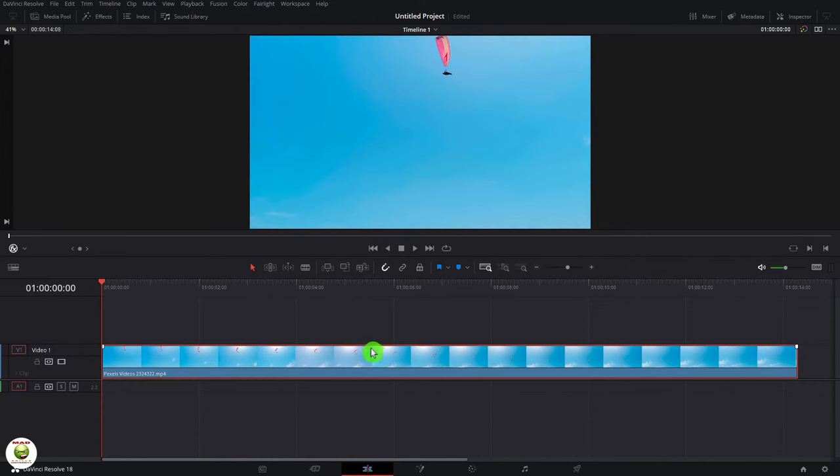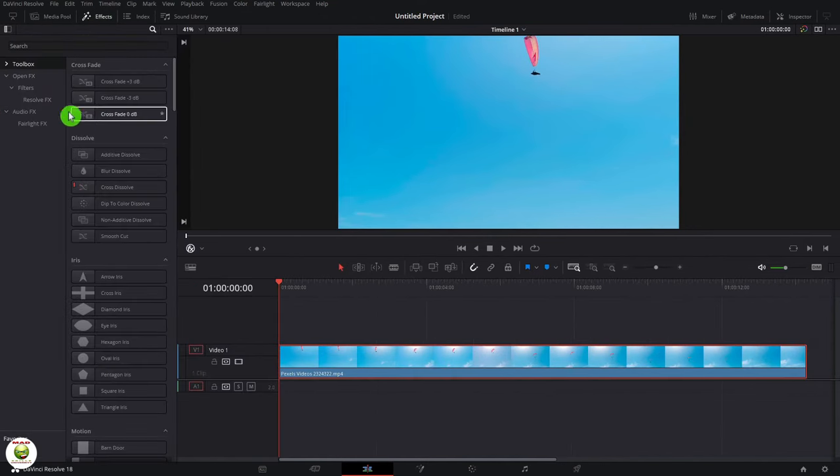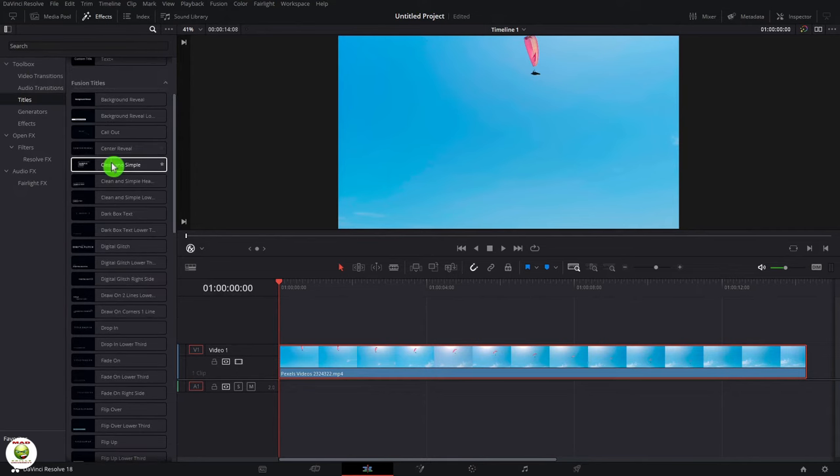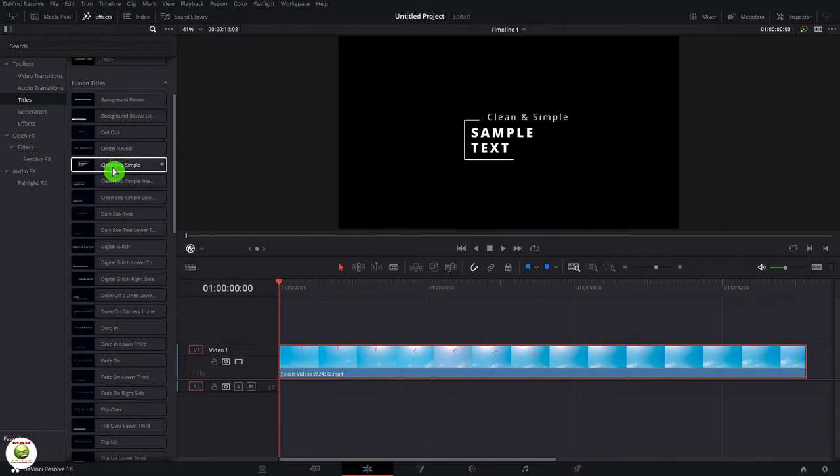What I want to do now is bring down some text. So let's go back over to our effects. Let's go over to Toolbox, double click that, and go to Titles. And here I have tons of titles. If you run across something that has a DaVinci logo on it, that means it's in the Studio version, so it's going to say DaVinci Studio. But if I want to see what something looks like, I just drag across.